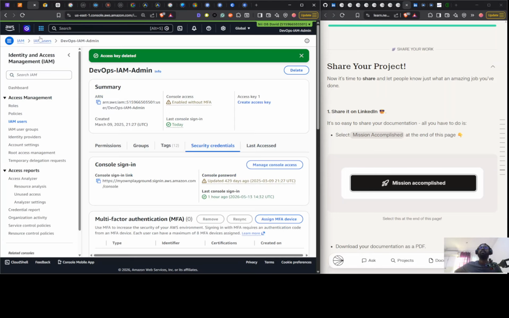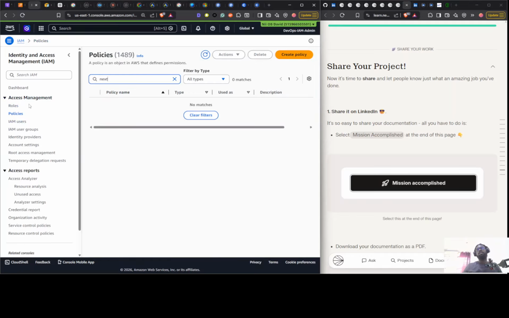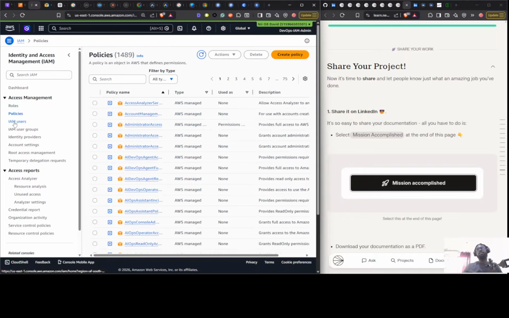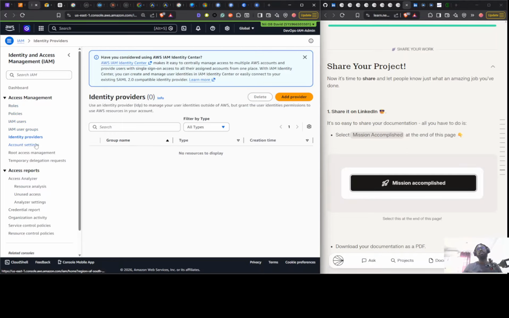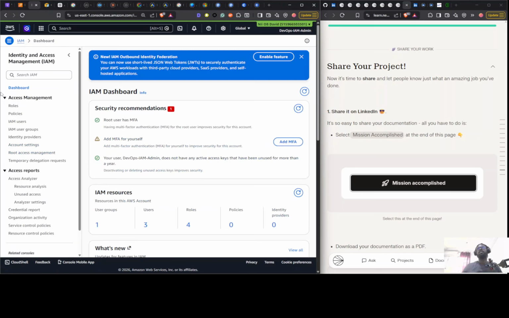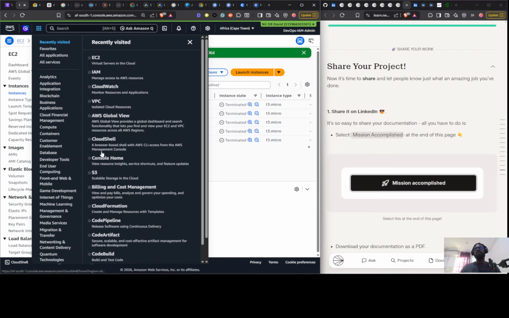Empty. IAM policies. Nothing. Roles. Nothing. User groups. Admin. Okay. Let me check CloudWatch just in case I've left anything running in CloudWatch.